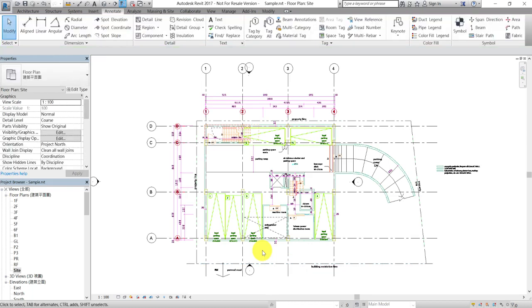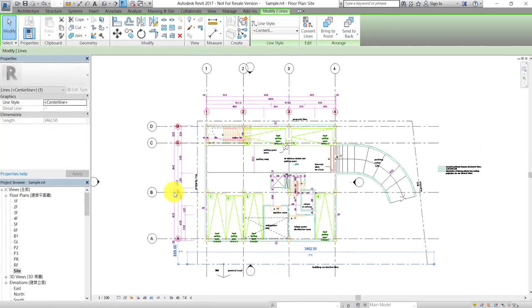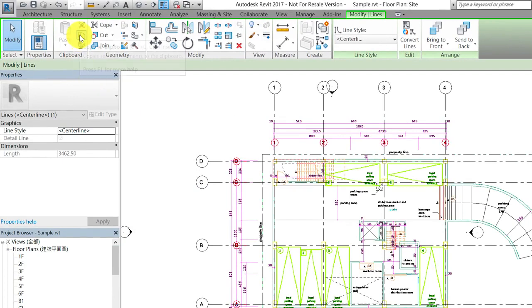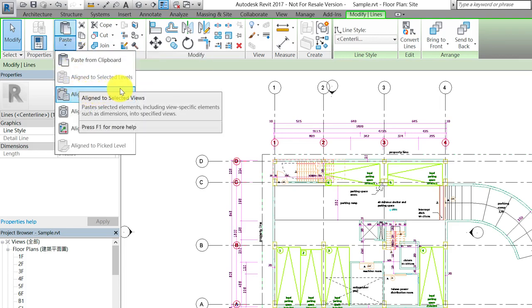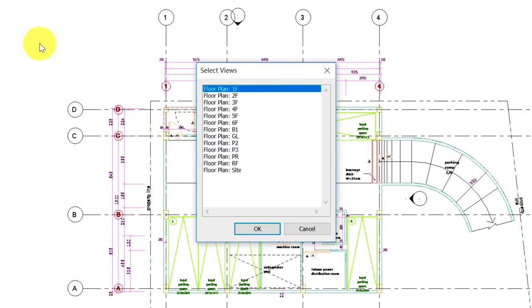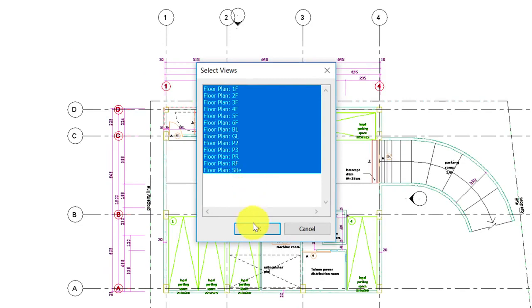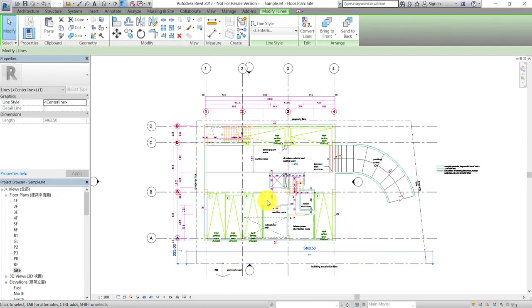Let us duplicate the architecture line to other plan views. Select the architecture line, then under the Modify Lines tab, select the Copy to Clipboard tool. Click on the Paste drop-down menu to choose Align to Selected Views. In the pop-up window, select all the floor plans in the list. Click on OK to copy the architecture line to all the other floors.